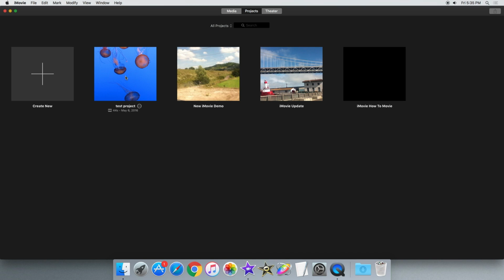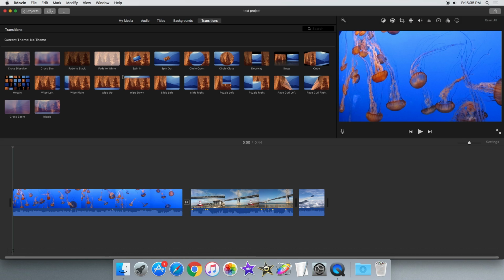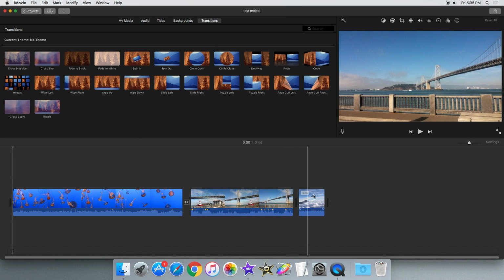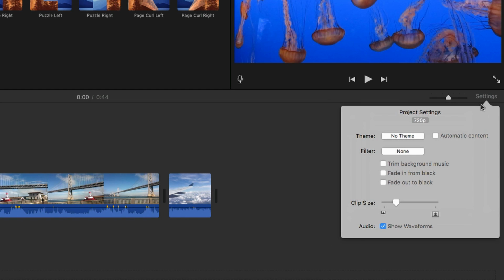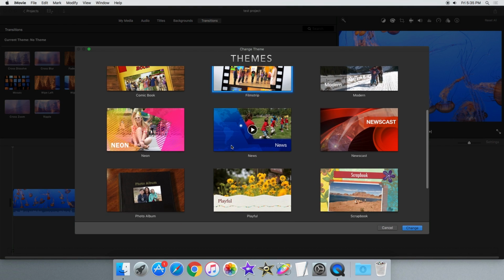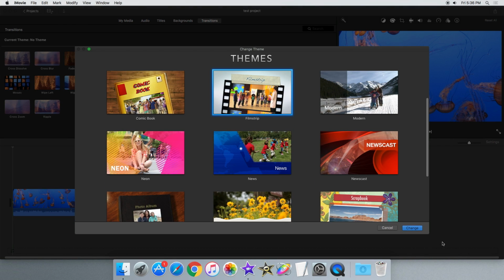Since themes are not an option in the initial project setup anymore, you have to enable them now by clicking on the settings label here in the project timeline. And in the settings menu here, you need to press this button next to the theme label here, and a theme selection window will pop up, and here you can select a project theme.